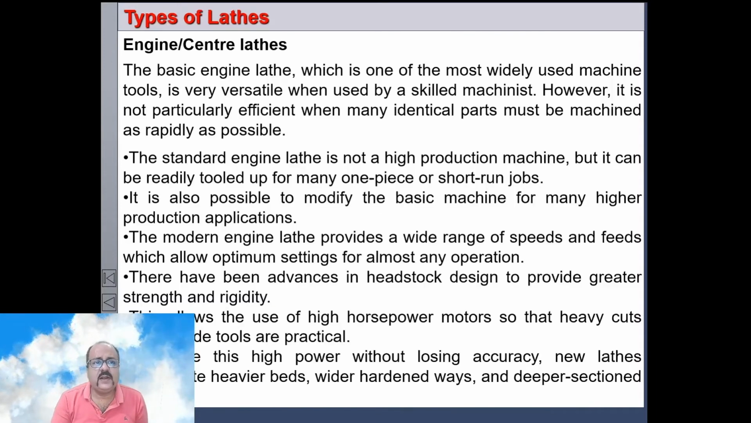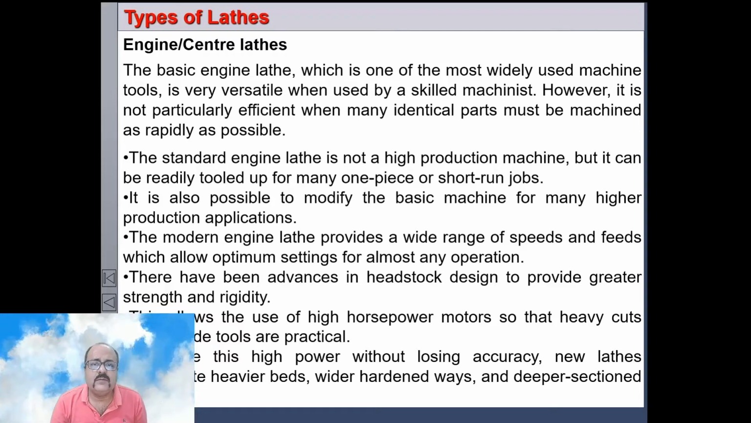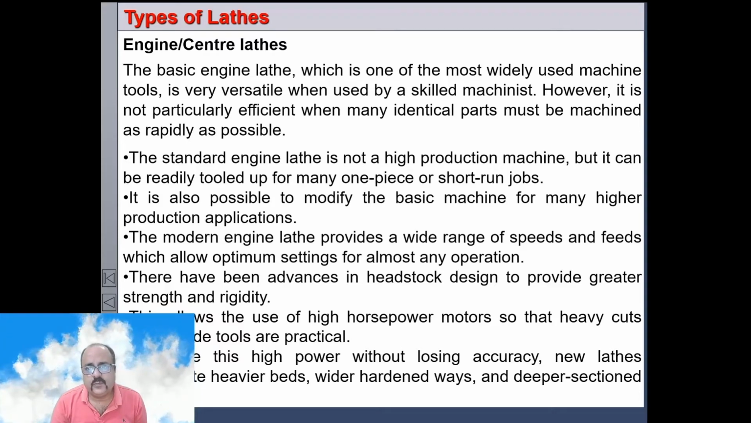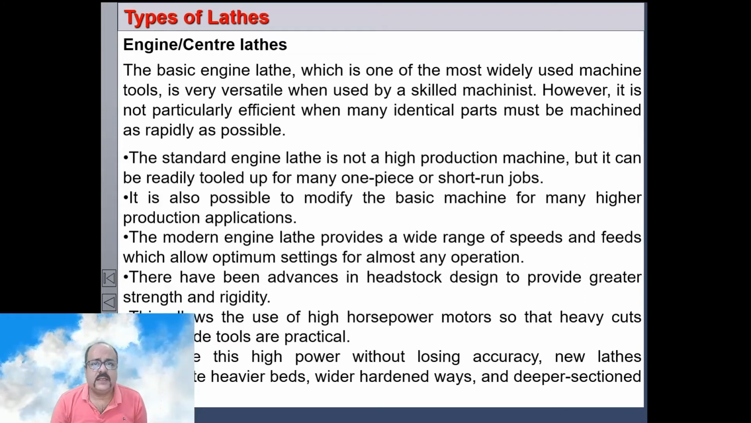So why is it called engine lathe or centre lathe? It is called engine lathe because in earlier days an IC engine was used to supply the power for rotating the workpiece. Nowadays, of course, an electric motor is used, and it is called centre lathe because the workpiece is held between two centers, live center and dead center. Therefore, it is called a centre lathe.